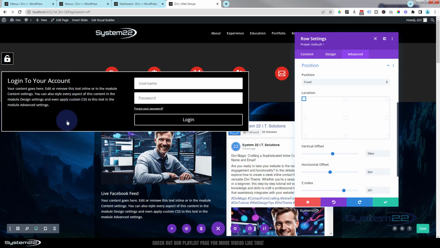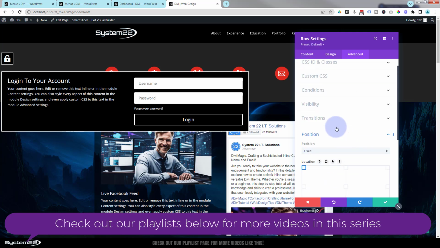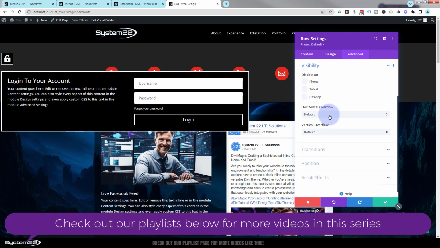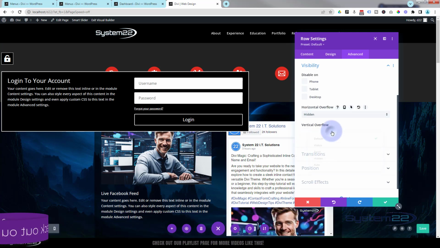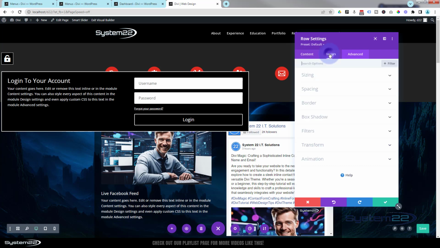So to initially hide this form, I'm going to give it a fixed height and a fixed width and hide any overflow. So while we're in Advanced, I'm going to go up to Visibility just above. I'm going to hide any overflow, so when I shrink this down, we won't see it. Horizontal, I'm going to change to hidden, and also vertical, I'm going to change to hidden. Now I'm going to hit my Design tab. I'm going to go down to Sizing.